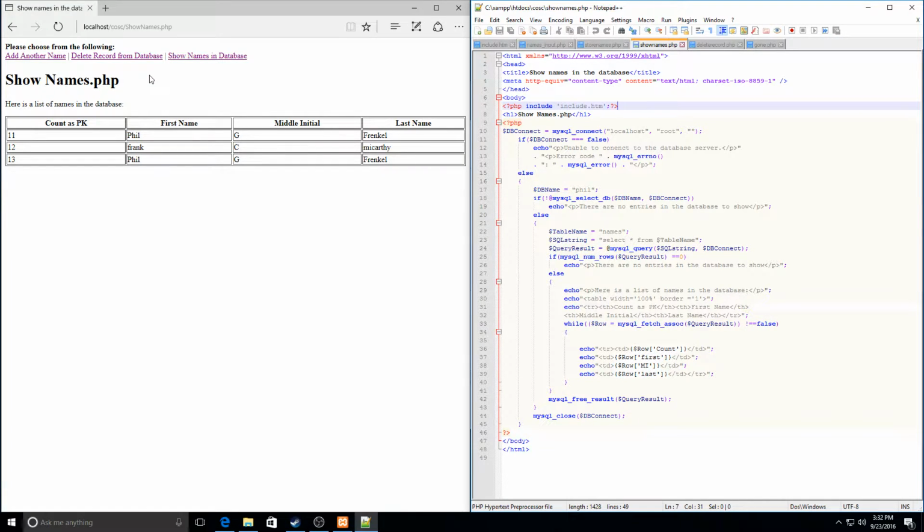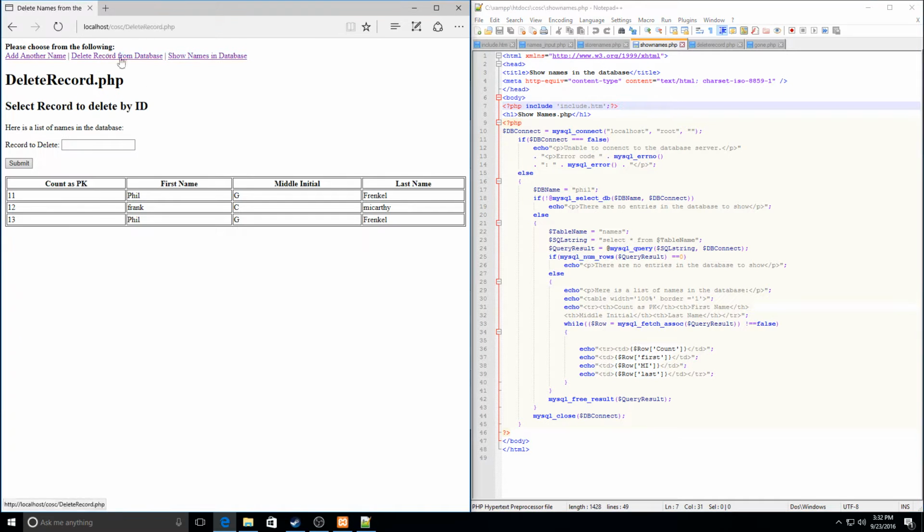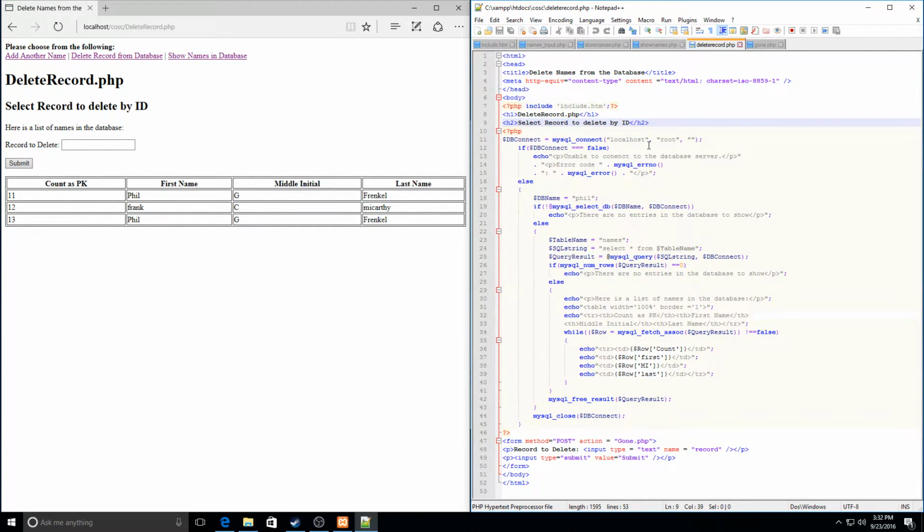Alright, then we can move on to delete records. With delete record, it's almost the same as show names in database. It has the include with all the 3 hyperlinks. It connects. Then it gets the database name, and it gets the table, and redraws, or not redraws, but remakes the database that is already existing with the SQL string and then the query result. After it has created the table, it has a post method that calls the gone.php. This is activated when you hit the submit button and delete which record you want.